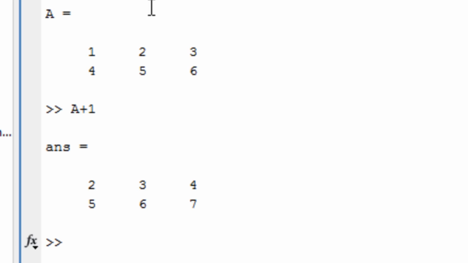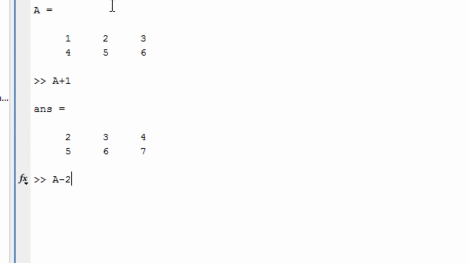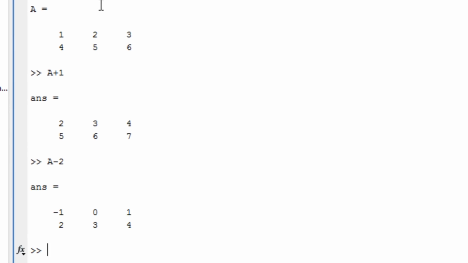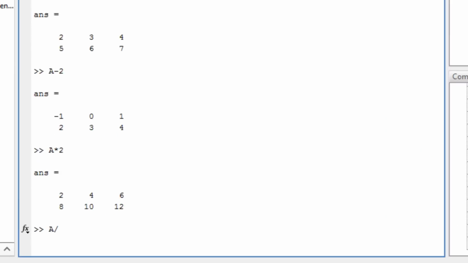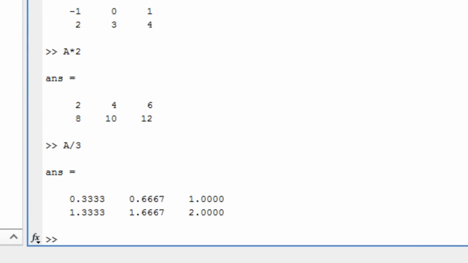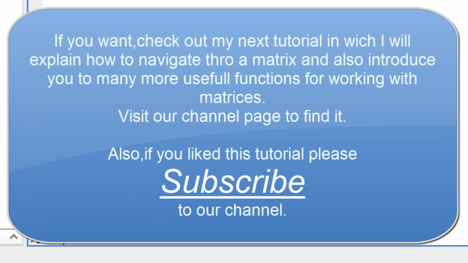Also, if you wanted to subtract a number from every element, we use A minus, let's say, 2. And as you can see, 2 was subtracted from every element of the matrix. Now, for multiplying, it's also the same story. So A times 2. As you can see, every element was multiplied by 2. Same thing for dividing. A divided by 3. As you can see, every element is divided by 3.